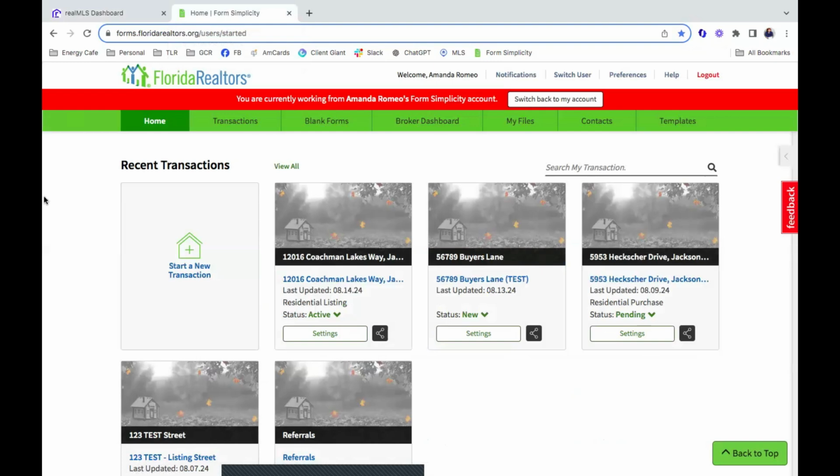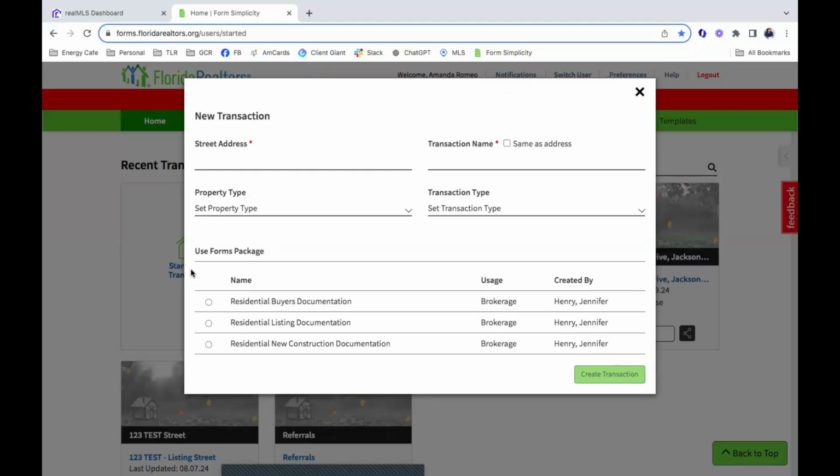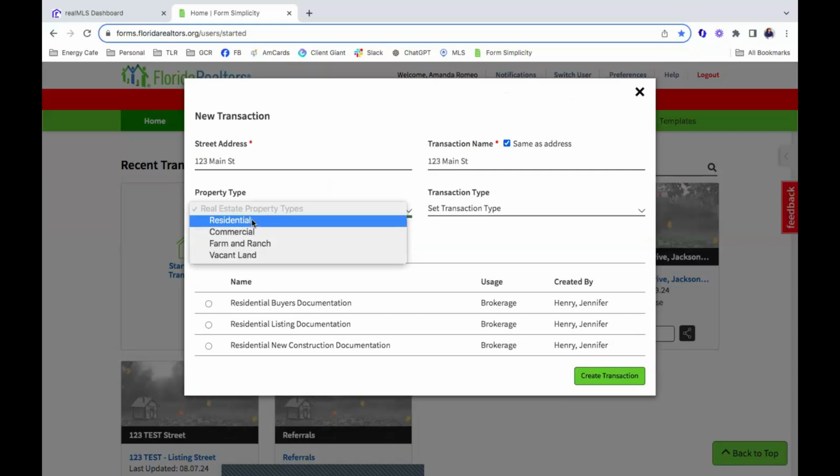Once you use your credentials to log in, you are going to be looking at this homepage. And to start off, all you have to do is click on Start a New Transaction. At the top, you're going to fill in the address of the property. And typically, you're going to name your transaction the same as the address. You can just use that little box to click into. Underneath, you can pick the property type. So we're going to select residential here.